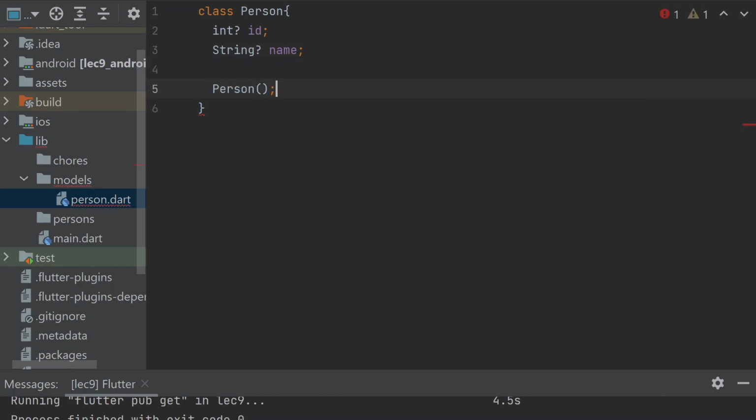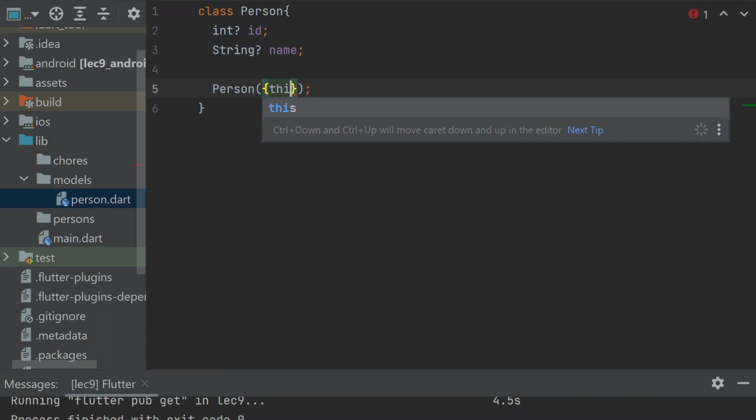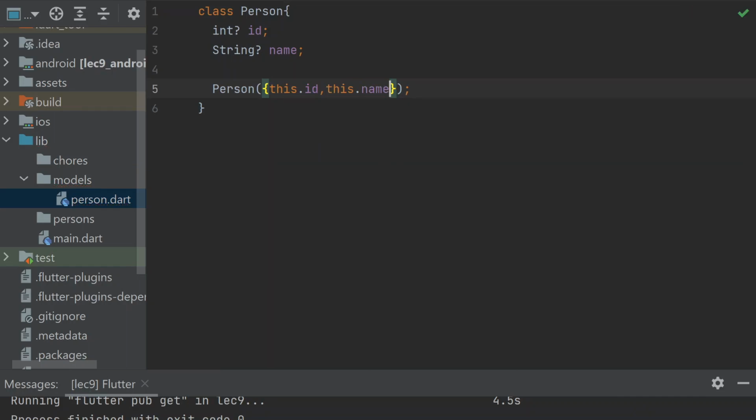Constructor, the usual. This dot thing, this dot thing. I like not having to type anything. I just put in like a couple letters and it auto completes for me. Very convenient.